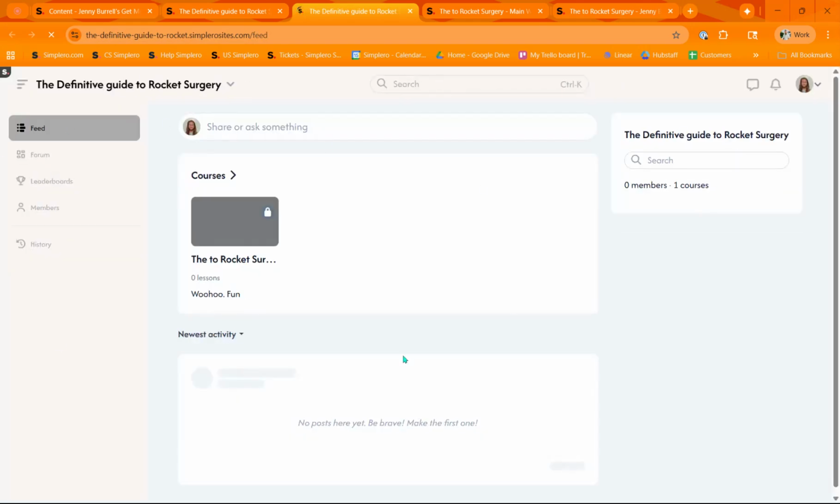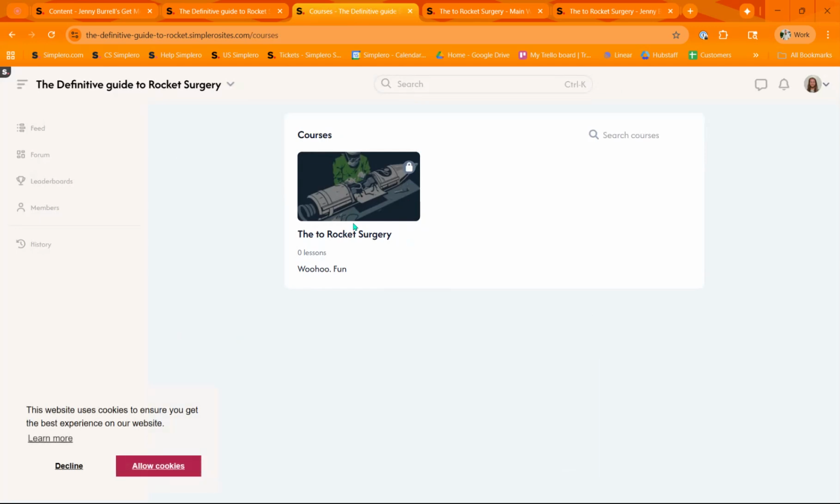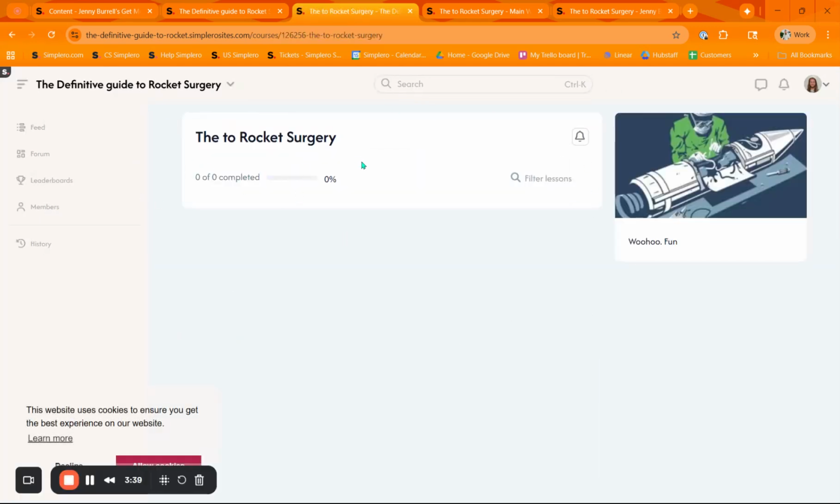If I wanted to look at it, boom, it's already been filled with a feed page, a forum, a leaderboard, a member directory, and then the courses. All of this is editable, of course. You can add or remove all types of navigation items. But here's my course. It's already been built. If I go inside of it, we got 0 lessons. Nothing's in there yet, but we can easily change that. But everything is here, right? The product gives access to the course and the modules and lessons.